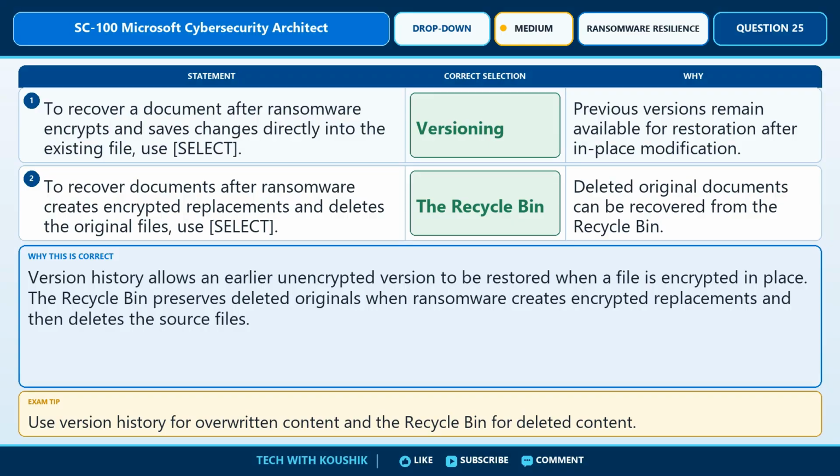For Statement 1, the correct selection is versioning. Previous versions remain available for restoration after in-place modification. For Statement 2, the correct selection is the recycle bin. Deleted original documents can be recovered from the recycle bin. Exam tip: use version history for overwritten content and the recycle bin for deleted content.